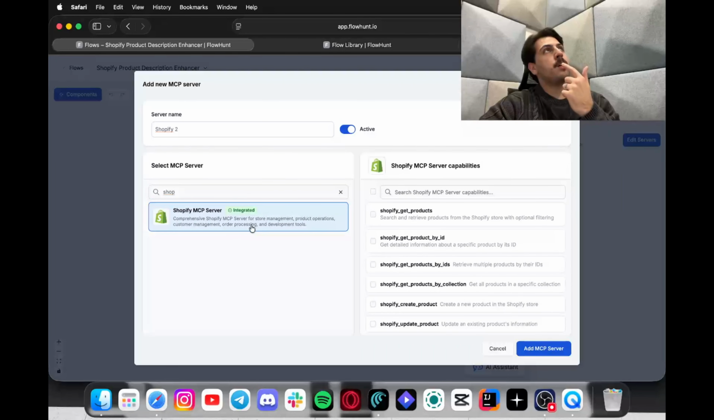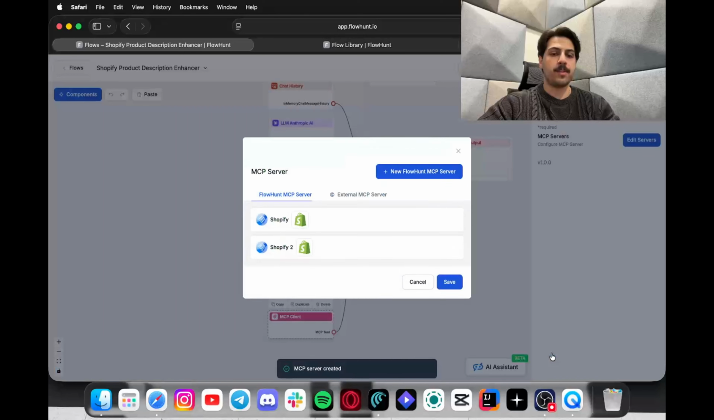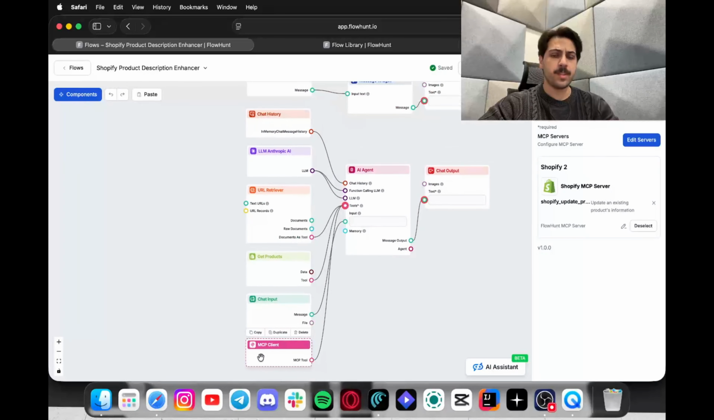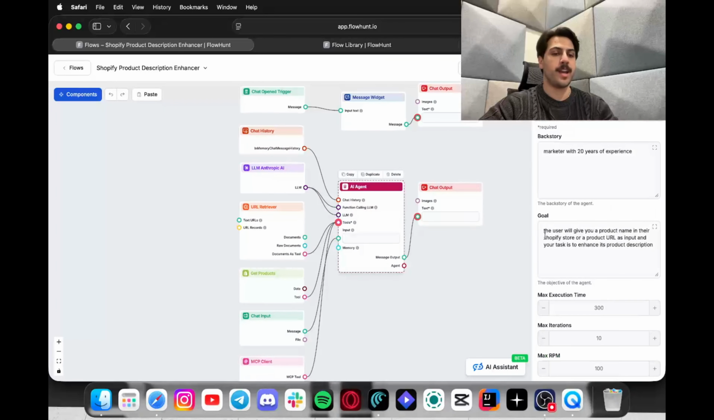Since we are updating our product information, we need to look for that. So this is get products, create product, and then update product. It says update an existing product's information. We can add the MCP server and then select it here. Save. So the MCP server with the Shopify update product tool has been added to our AI agent.